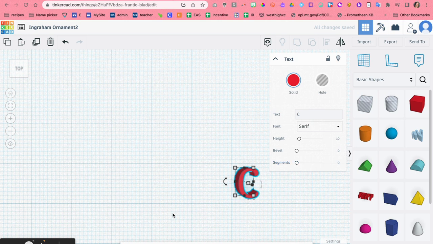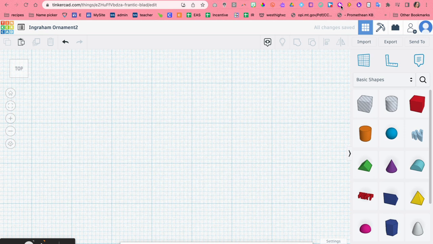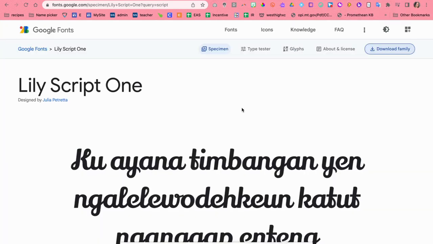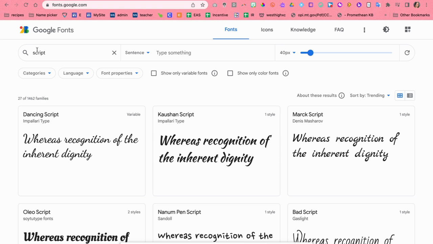So let's check out a whole other way that you can get some other text and some cool fonts. The first thing I'm going to do is go to Google Fonts, and I just did a search. So I'm just in fonts.google.com, and I did a search for a script type font because I wanted them as connected as it could be.